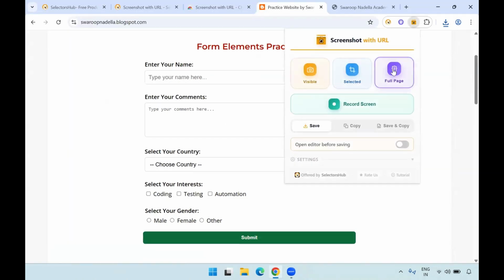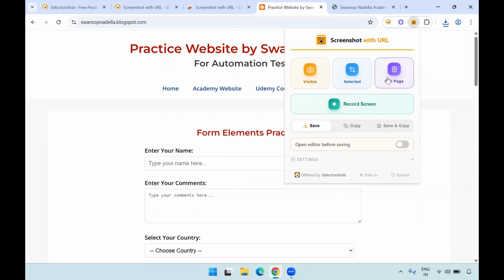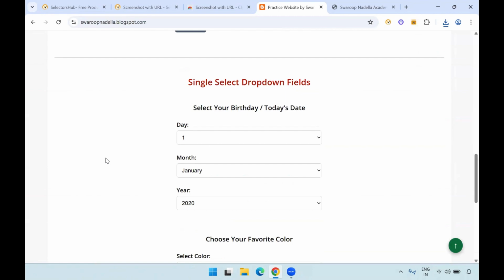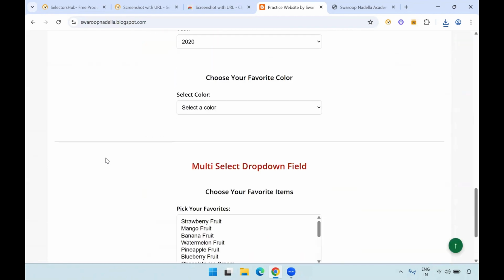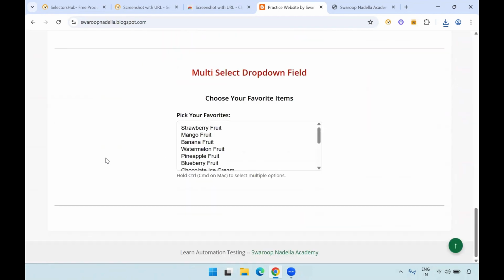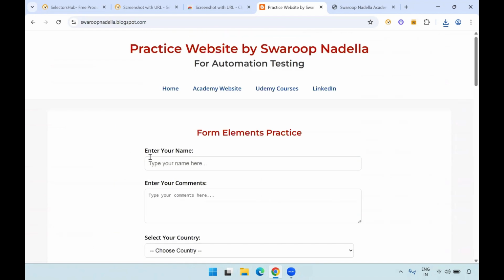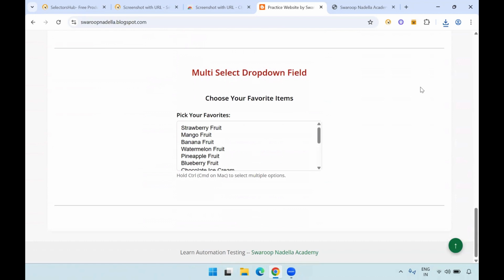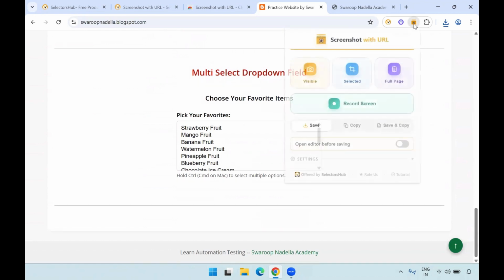Now let's also try the full page. For the full page, what happens? There is a scroll bar which we can scroll vertically. From top to bottom there is a lot of content, so the user needs to scroll multiple times to capture the screenshot. That will be time consuming. So this tool will help us take the full page screenshot.